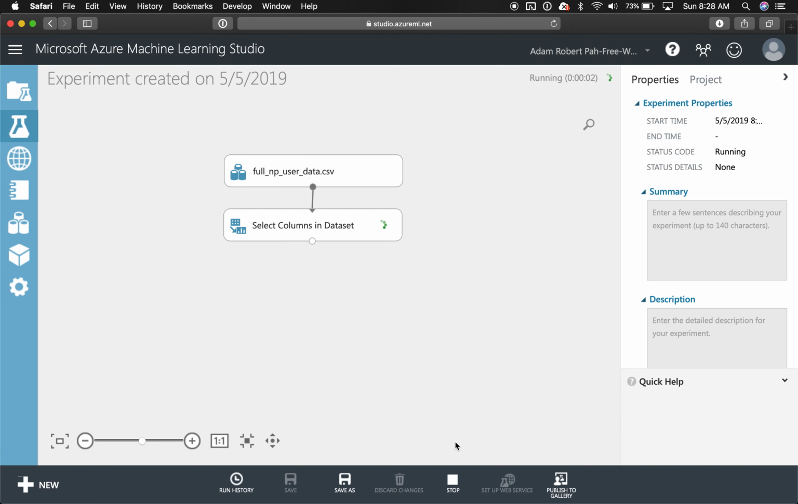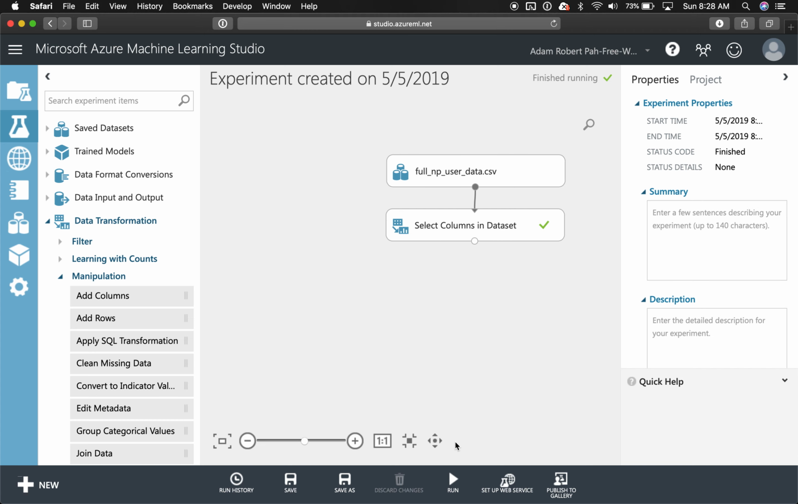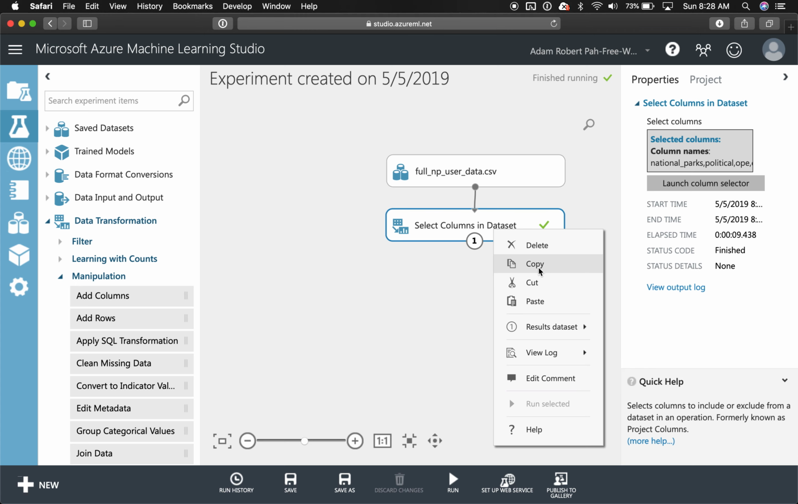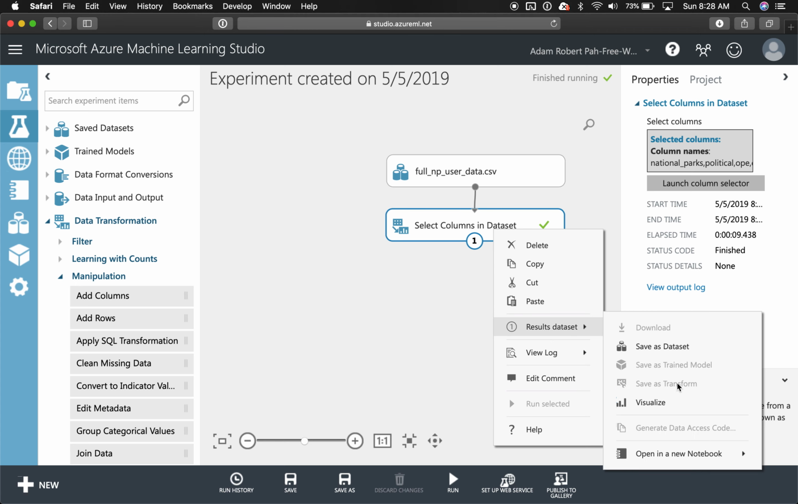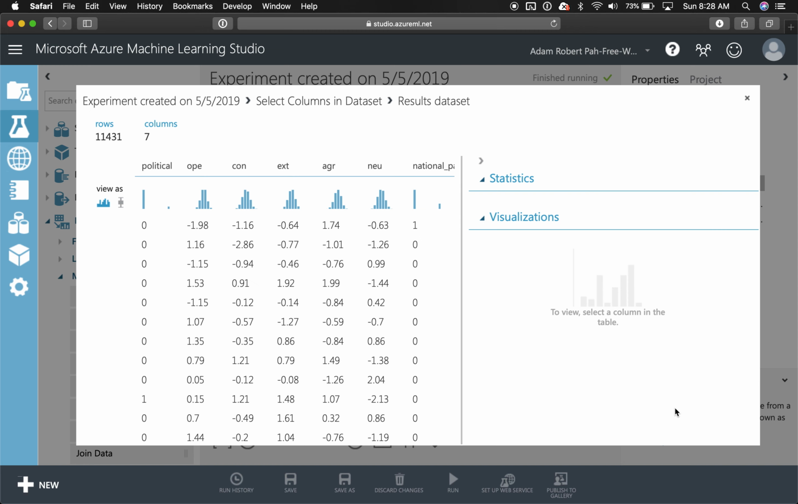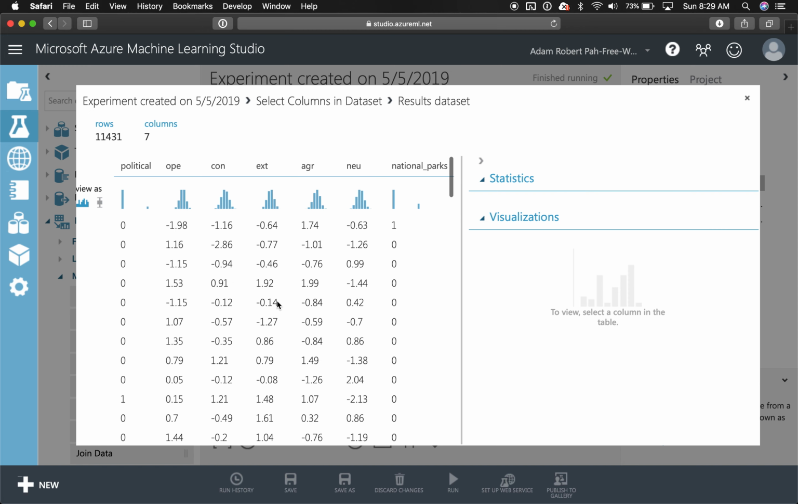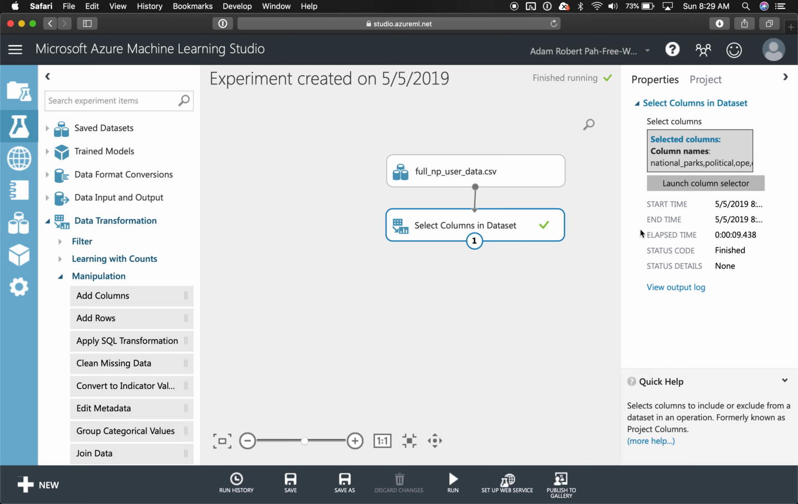After the data set gets loaded, it shouldn't take that long. There we go. And you can make sure that it worked by right-clicking on Select Columns, going to Results Dataset, and visualizing. So now you can see we only have our label and 6 features, but we still have all users.